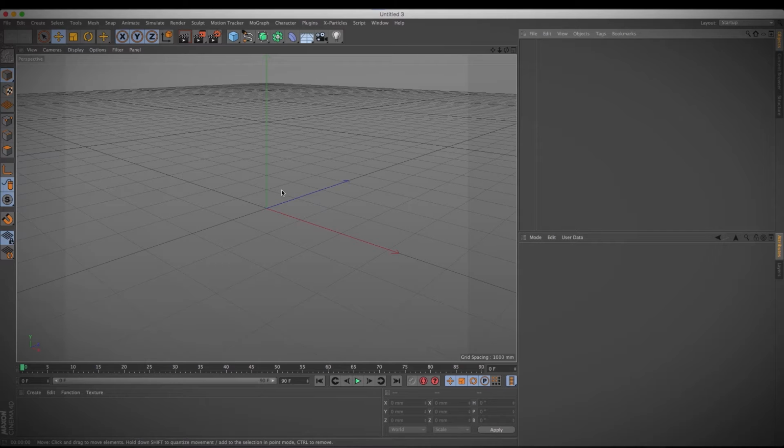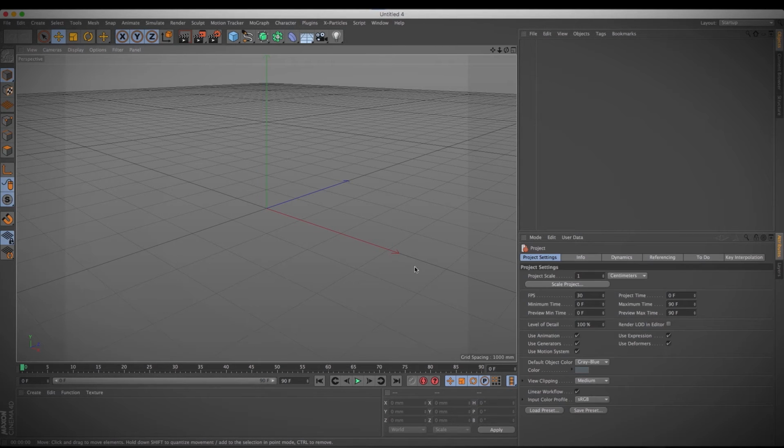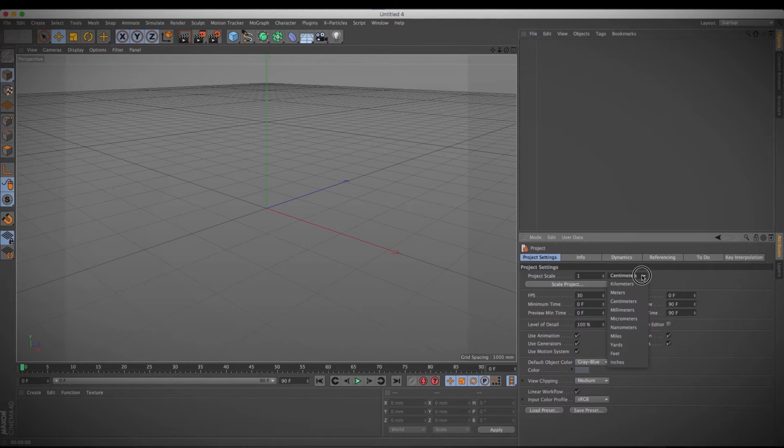The next thing to consider is the project scale and project settings. When you open a new file in Cinema 4D, the first thing you should always set is the project scale. Down here in the lower right-hand corner is your project settings. You can also use the shortcut of Command or Control D, depending on your operating system. Click on the drop-out menu and select millimeters, since this is the universal measuring system for 3D printing. You should always set this with every file you create in Cinema 4D.